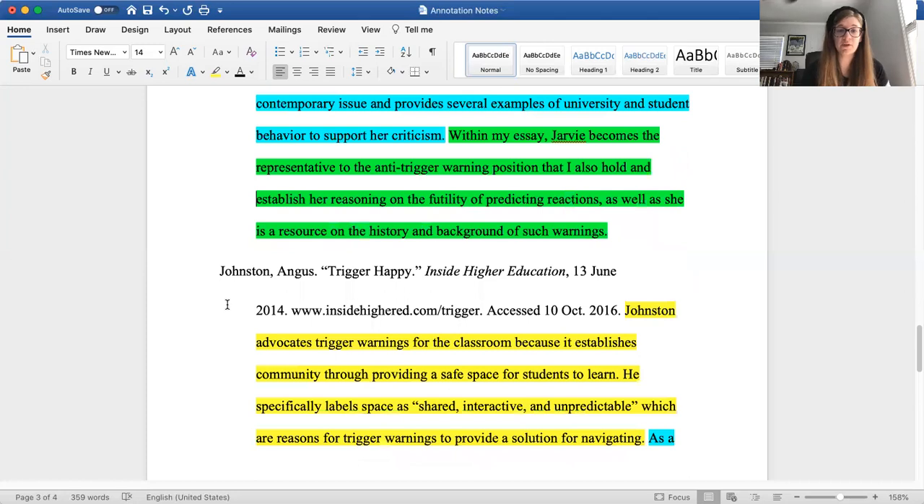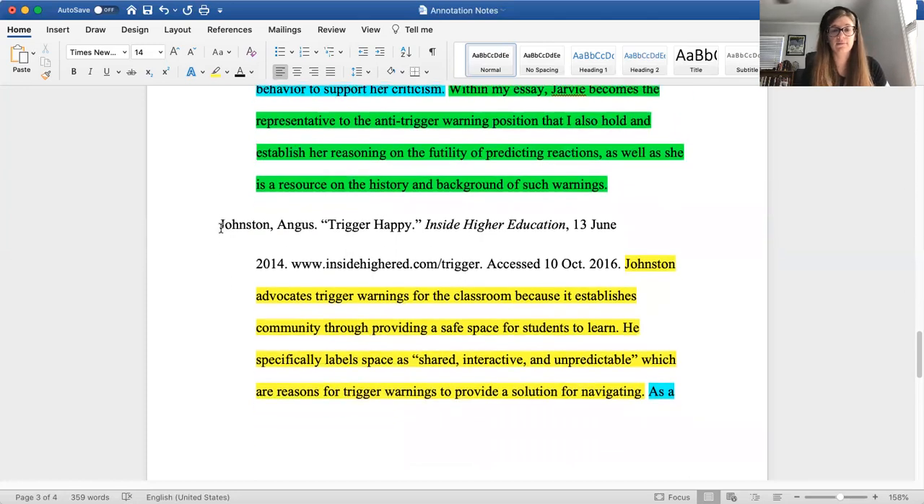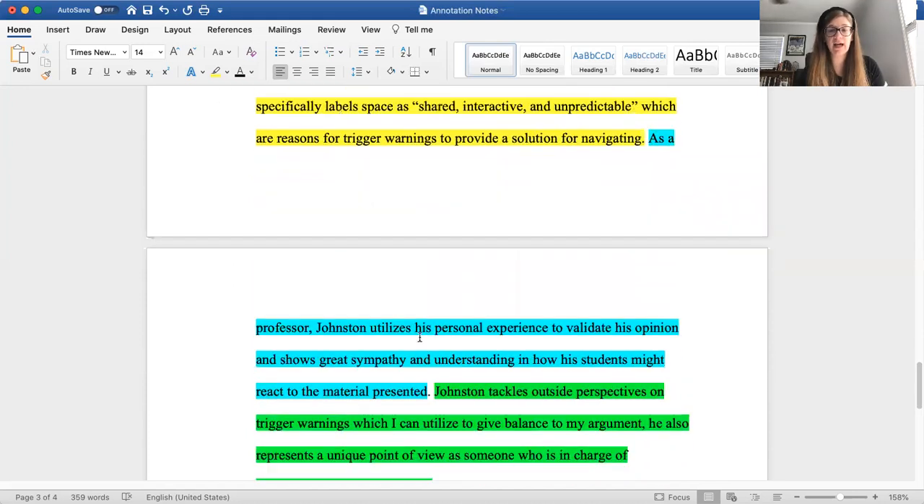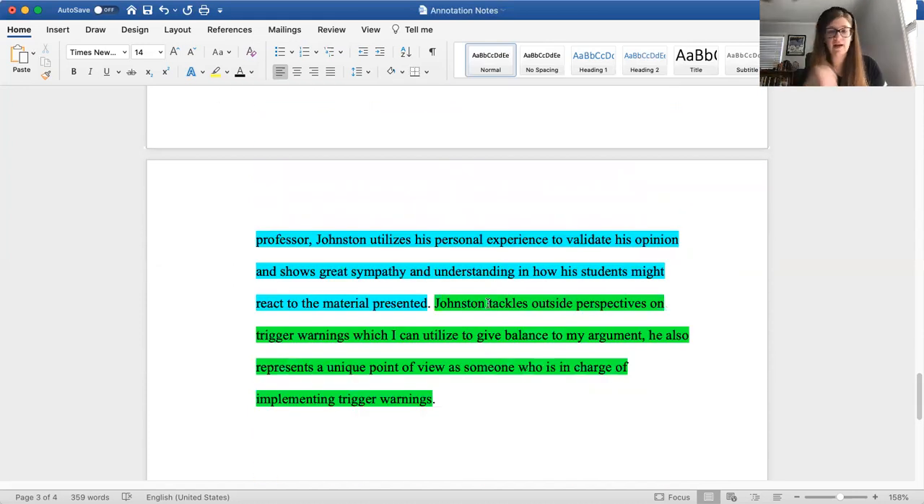And then I just go to my next source, and I do the same thing. Again, I do my formatting. I continue my hanging indent. My paragraph begins immediately after my citation ends, because again, it stays part of the citation. Again, I have 1 to 2 sentences of summary. I analyze in my reflection. Johnston tackles outside perspectives on trigger warnings, which I can utilize to give balance to my argument. He also represents a unique point of view as someone who is in charge of implementing trigger warnings. So that's what I get out of him. It's different than what I get out of Jarvie, and it should be.